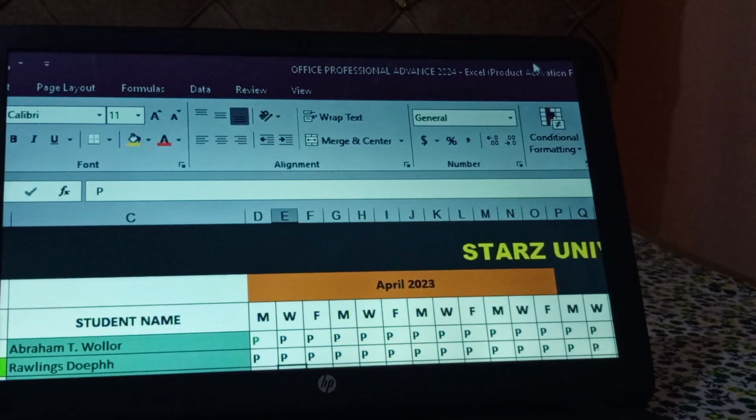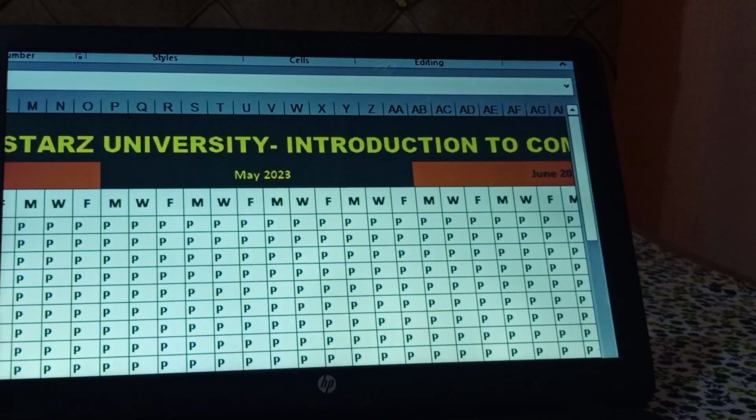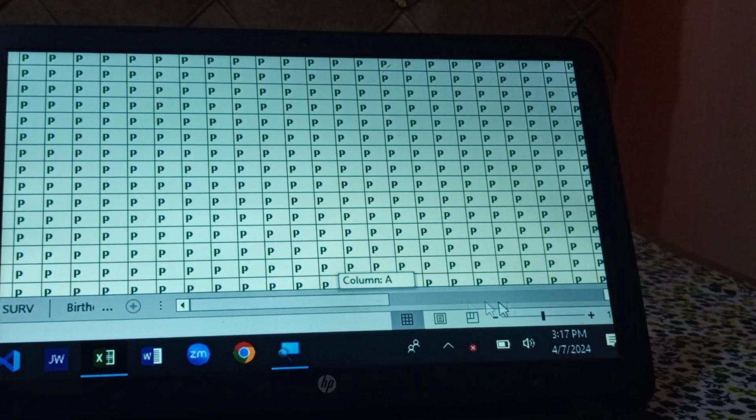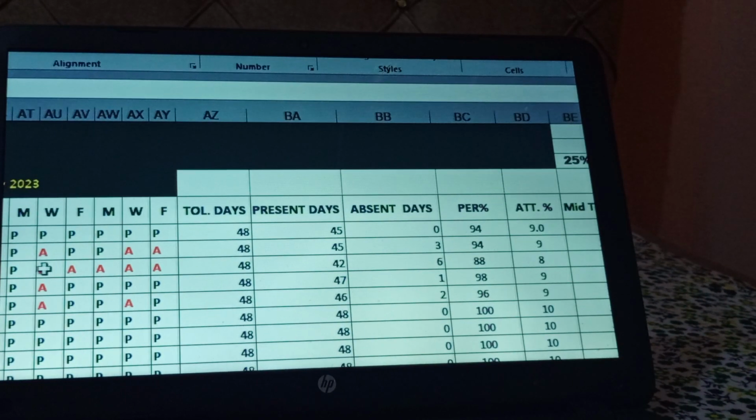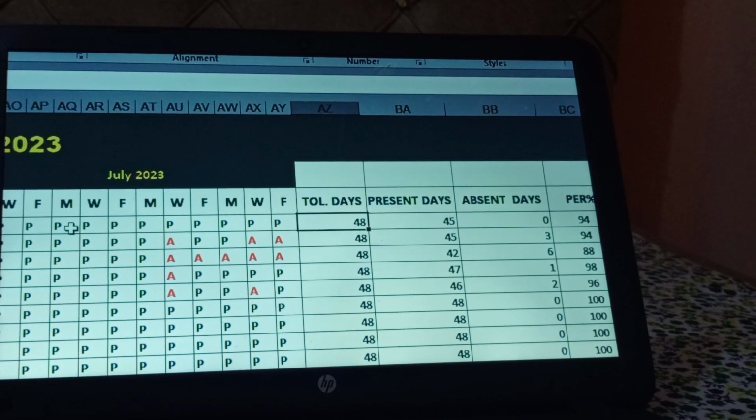So this is under conditional formatting. Now let's go to the calculation of how we derive the attendance value. The 48 days came out because we're meeting the class 3 times per week: Monday, Wednesday, and Friday. Because we're meeting within 4 months, and 1 month is every 4 weeks, and we're meeting 3 times per week.